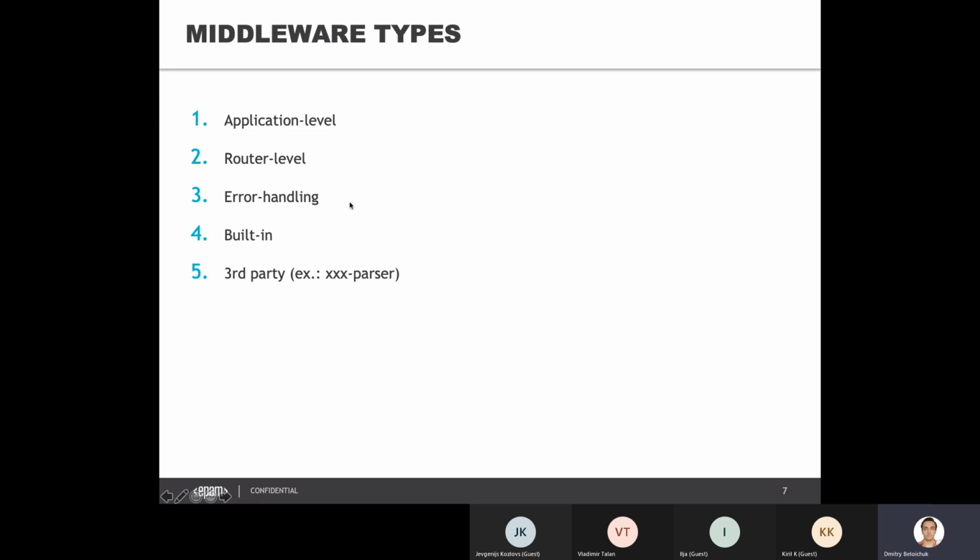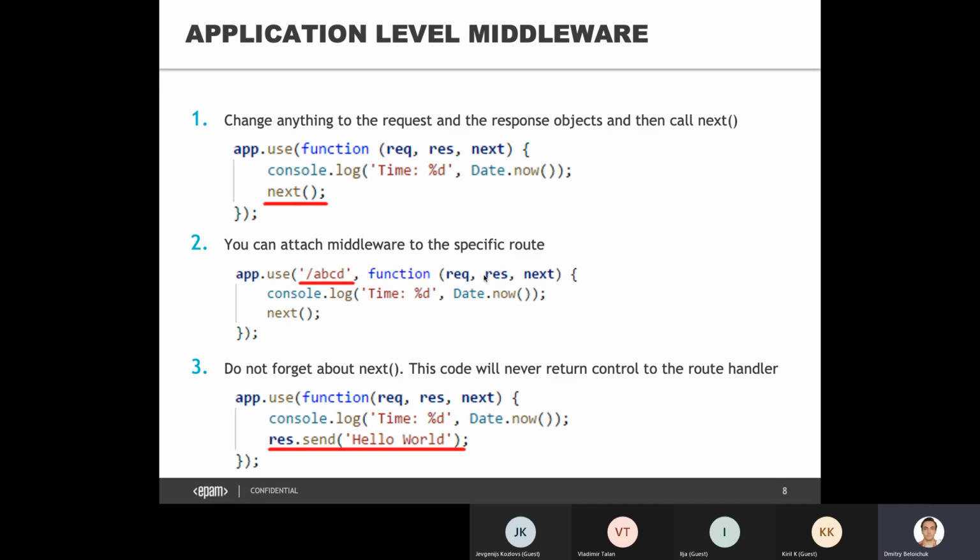There are also error handling middlewares, a specific type of middleware. They also have a different number of incoming parameters to provide the error handling functionality. There are also built-in middlewares and third-party ones. For example, a well-known middleware can be something like body-parser or JSON parser, anything. This is how they look.